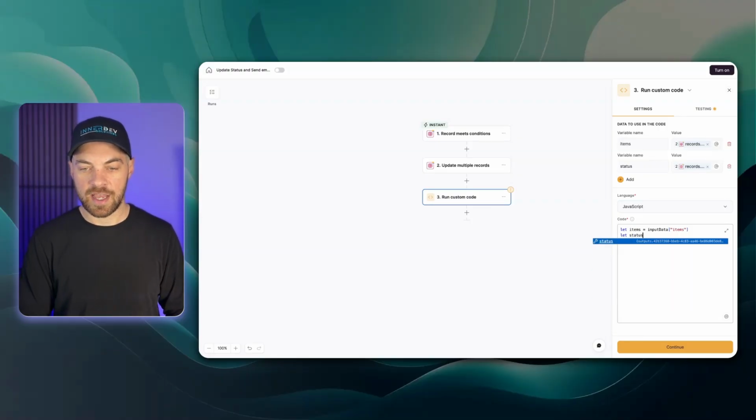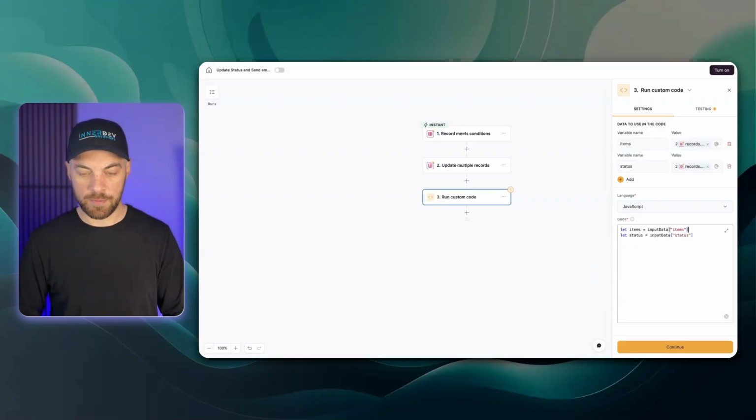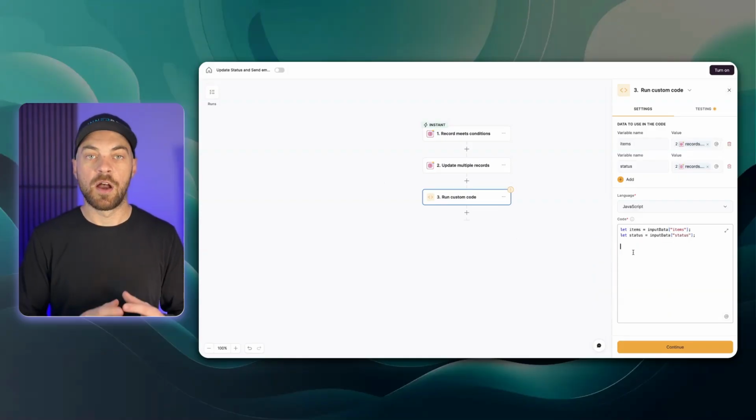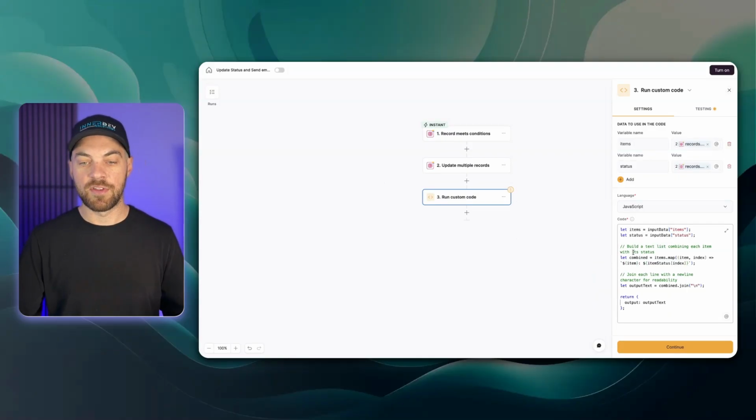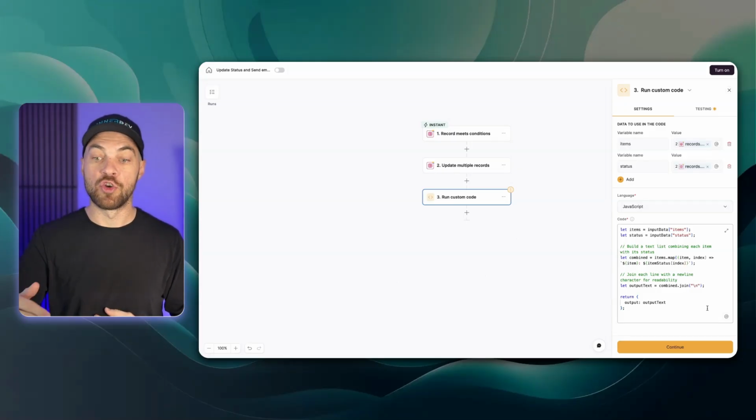Let status equal, and at this point, if I just start typing status and hit enter, it will format it properly for us here. Now I'm just going to copy and paste the rest of this, but basically what we're doing is creating another variable named combined, and then we're just going to map through the list and assign the two values together. Then we're going to output the text all in one, and we're going to combine it with this \n, which just means a new line.